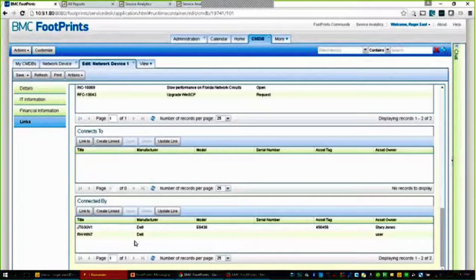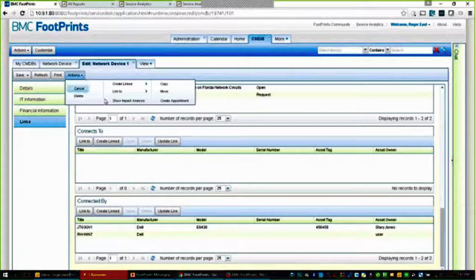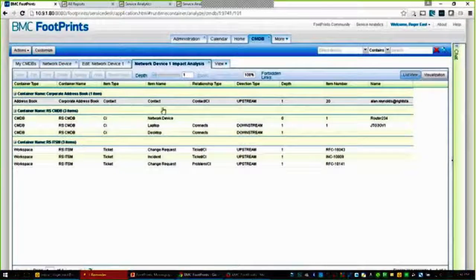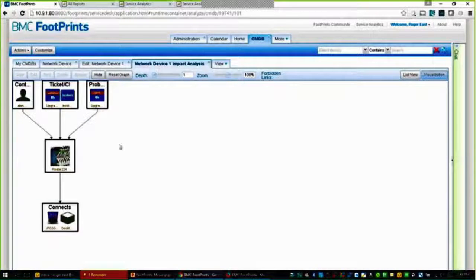But the point is I can put these types of things in, which ultimately allows me to go out and in a single view get an impact analysis of what is it, who does it belong to, what's the ticket history going there, and where it makes sense, you could even look at that in a visualized fashion.